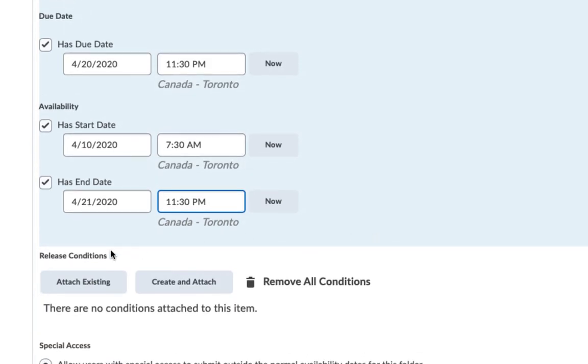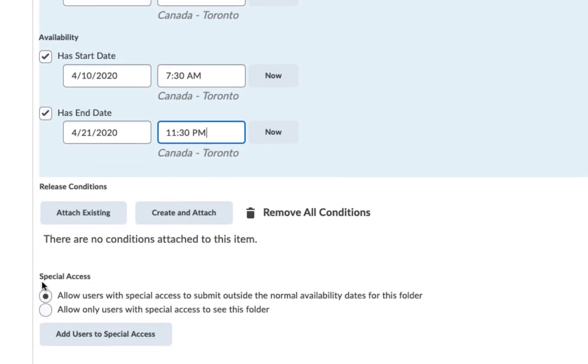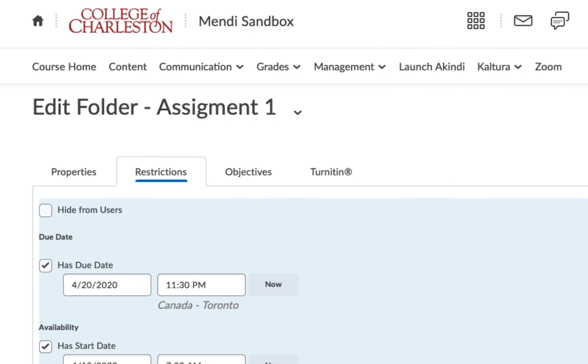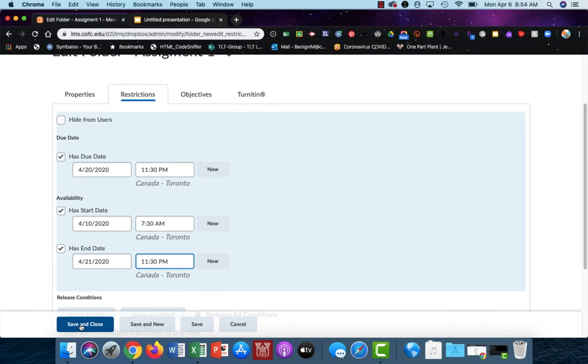Now, unlike other tools, you'll notice that there's not an Add to Calendar button down here, and that's because assignments are automatically added to the OAKS calendar. While this doesn't happen often in the assignment Dropbox, if you do have a student that needs special access, meaning they need to submit their assignment outside of these date parameters in which you've established, you can come down to the bottom and choose the special access area and add a new open and close date for 1 or 2 specific students. I'm finished here. All I really did on this restrictions tab was choose when it's due and when it opens. We'll hit save and close.